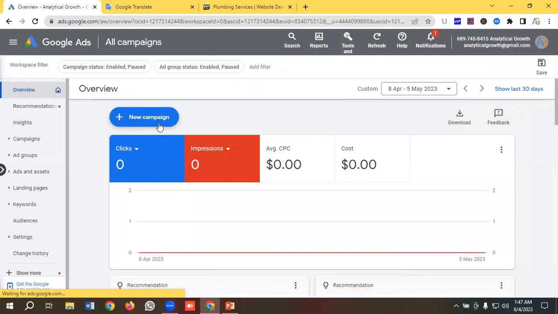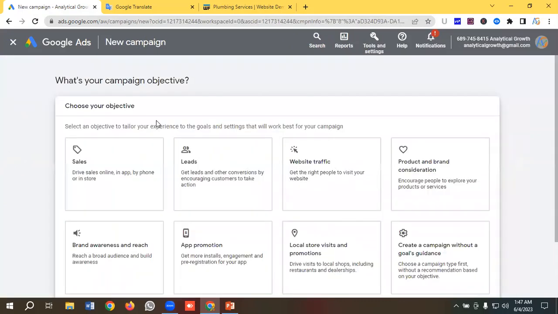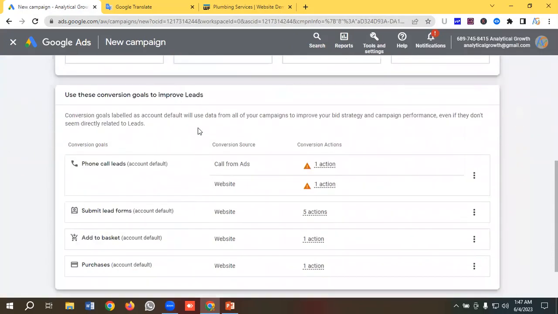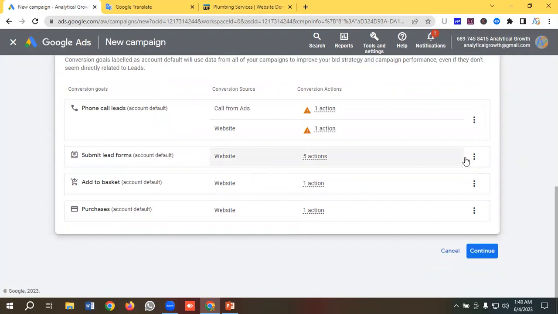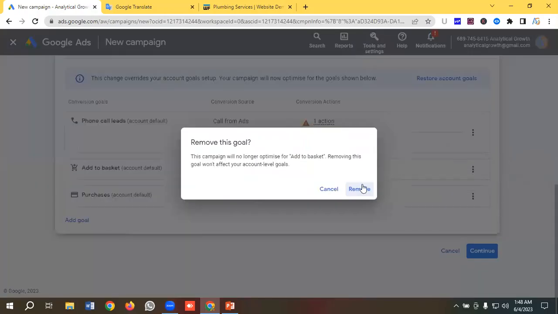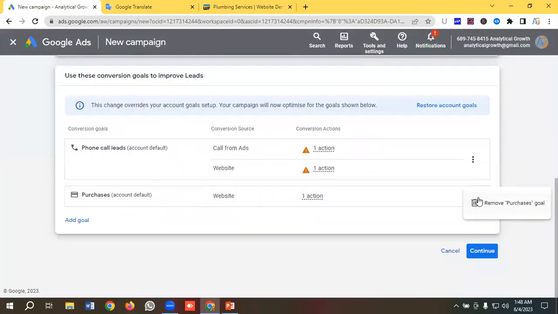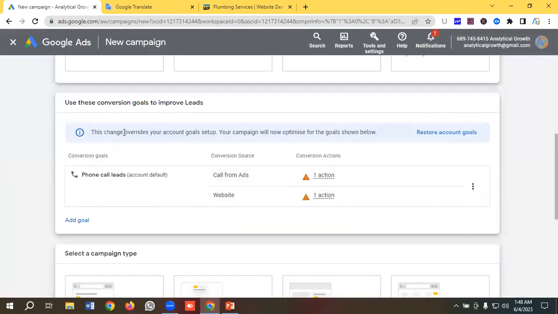So for creating a new campaign, I just need to click on this blue button called new campaign. Okay. Then I'm going to be choosing leads from here. And as the conversion goals, I want to keep the goal as phone call leads. So other than phone call leads, I'm going to be removing all the conversion goals. So I'll remove submit lead forms. I'll remove add to baskets, and I'll remove purchases as well. Okay. So I'll click on continue.